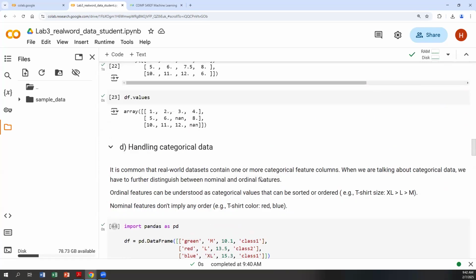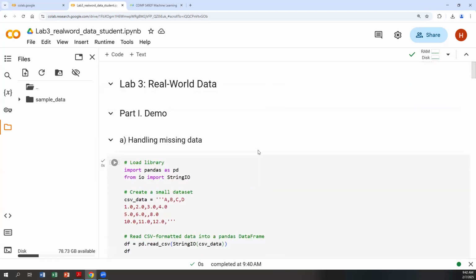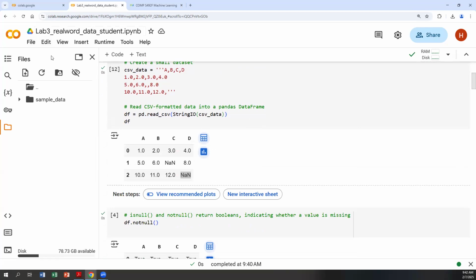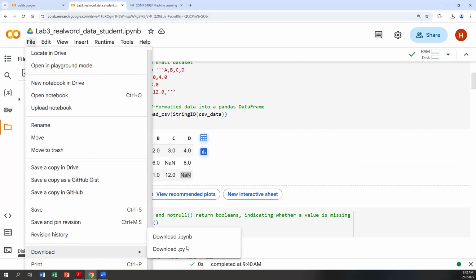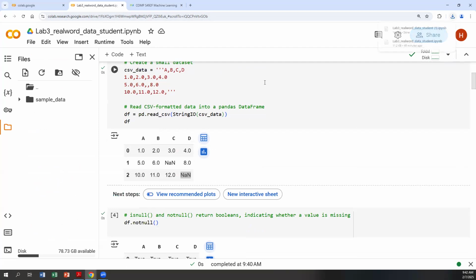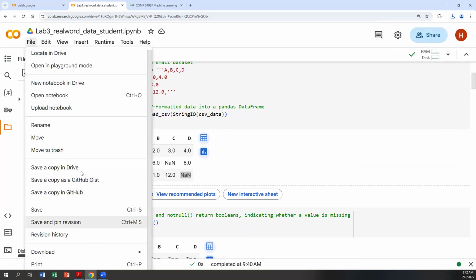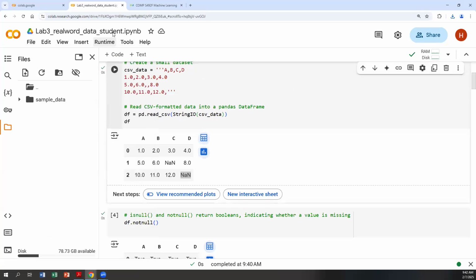And just for reference, I'll save this file and then, similar to last time, I'll input it in the OLE file, download. Yeah, file. Do not change the name. Thank you.